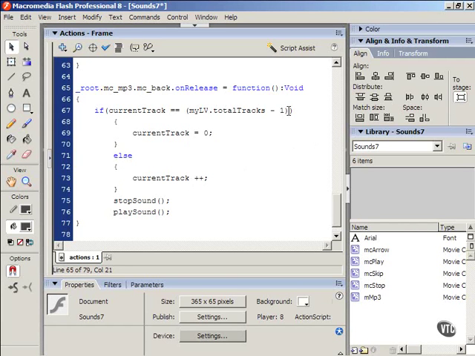What I'm going to do here is just swap out this and this 0. So I'm going to select from the inner close parenthesis right here all the way to the open parenthesis that's holding the mylv.totaltracks variable. I'm going to press Ctrl X to cut it. I'm going to type 0 instead. So it's saying if the current track is equal to and only equal to 0, then the current track equals the last track when you press the back button. So I'm going to highlight 0 there and then press Ctrl V to paste that code.